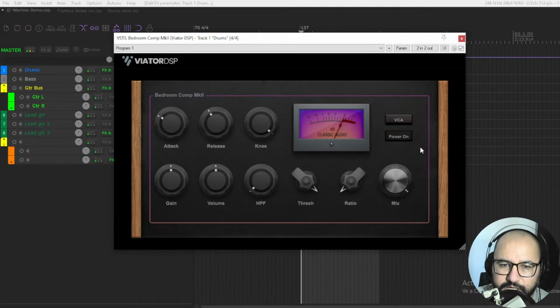Okay, I'm going to start with the VCA. Let's put a slow attack time, medium, fast release time. Let's set a ratio of 4:1, let's say, and bring down the threshold. A lot of snap.